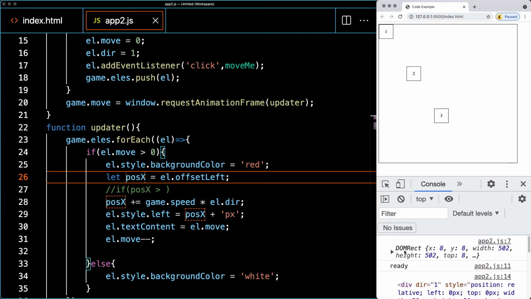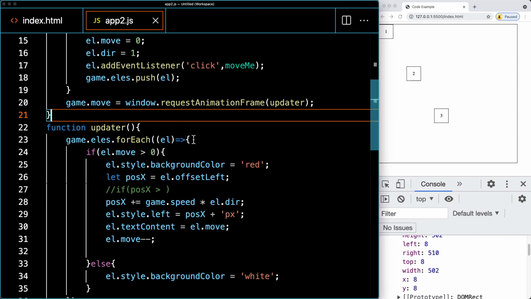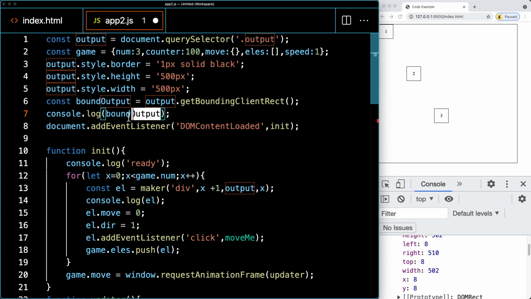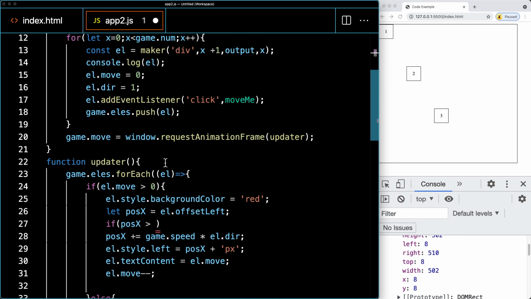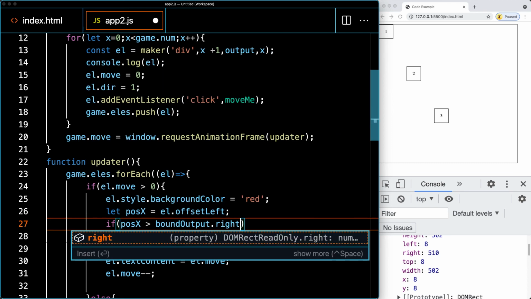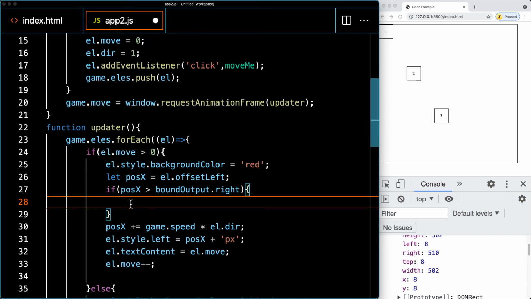So now we see we've got an object here, and we've got the right position of that element. So we can use that value from the right position from the bound output. And now that's an object. So using that right value and checking to see if the value of position X is greater than the 510. And if it is, then we take the element direction and multiply it by -1.